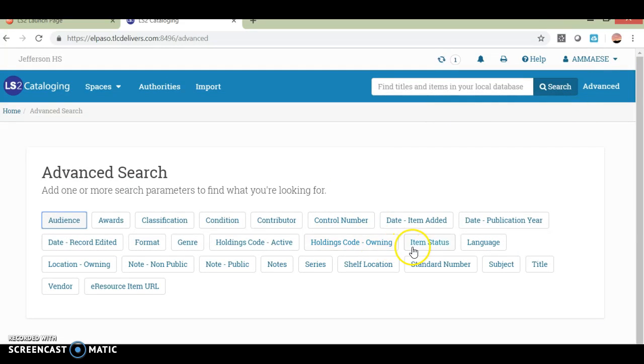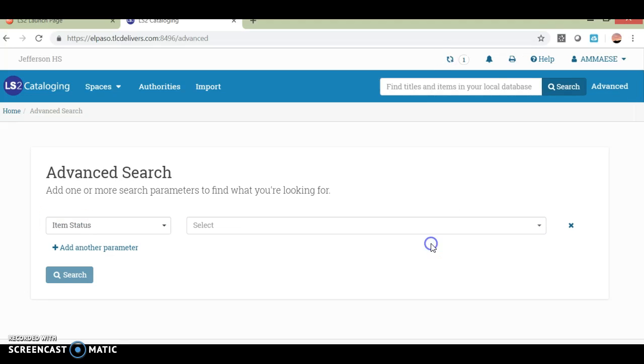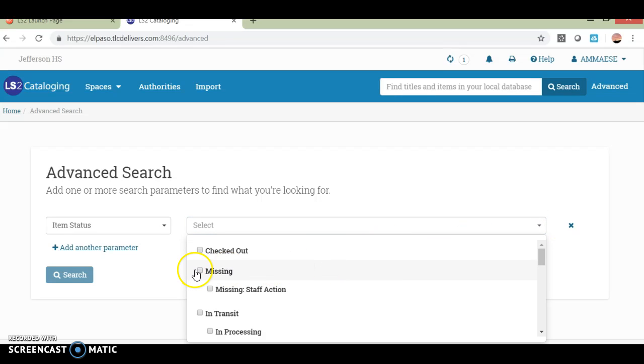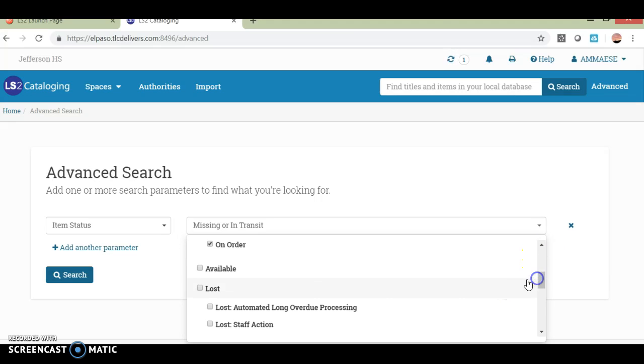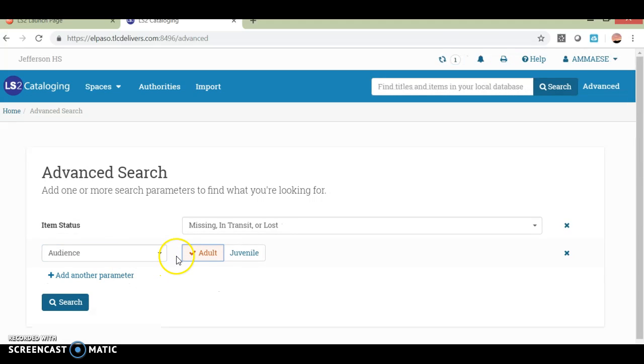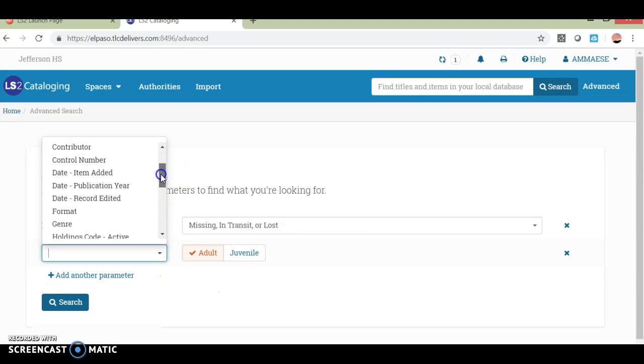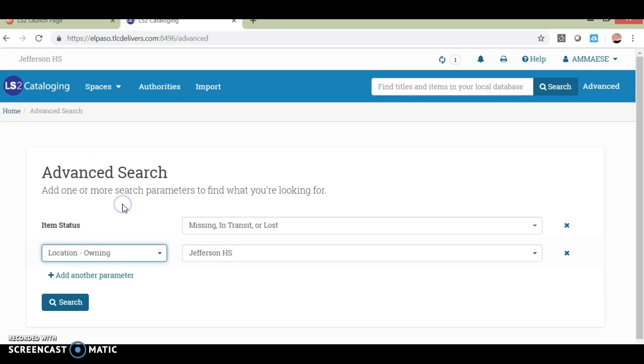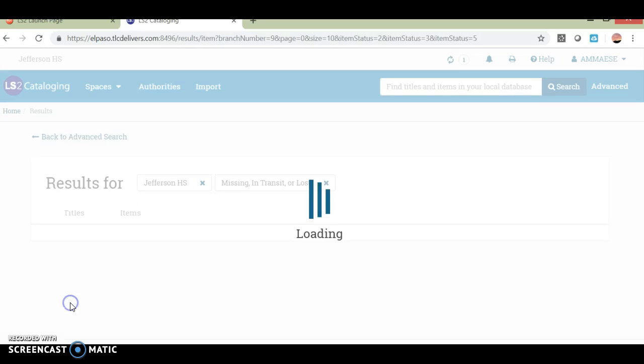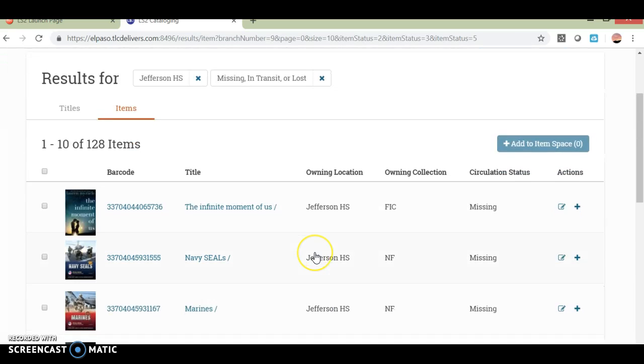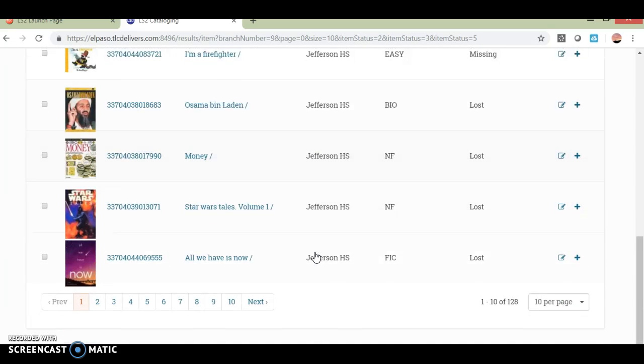And then we want to select our item status. From the drop-down menu, you will select Missing, In Transit, and then you will scroll down a bit until you find Lost. And you're going to add the parameter to select our location, and it populates Jefferson for me, and then I'll search. It tells me I have these items.